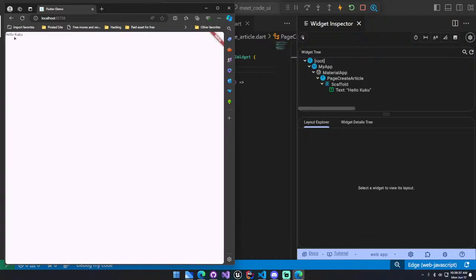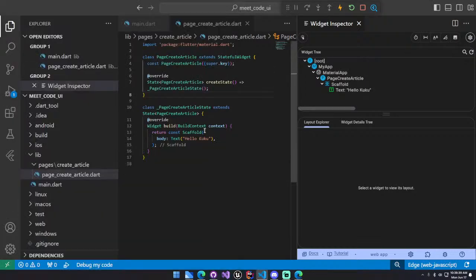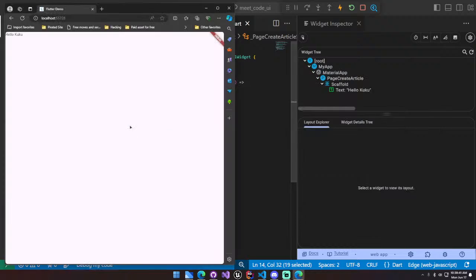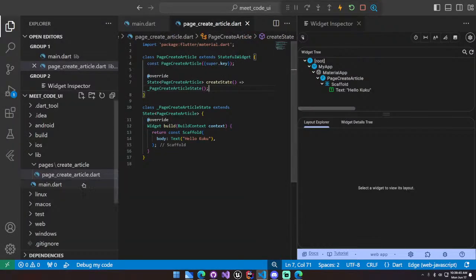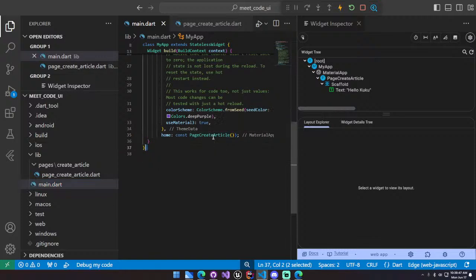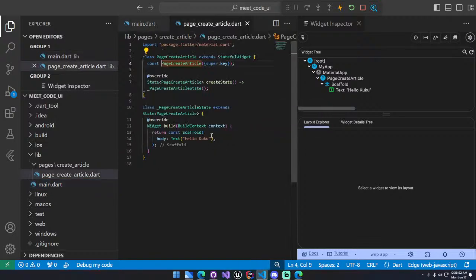You see this? It's so easy. All I did was change this text and it showed up right here. So as you can see, it's quite intuitive. We created this object, sorry, this class page create article, and here we have.